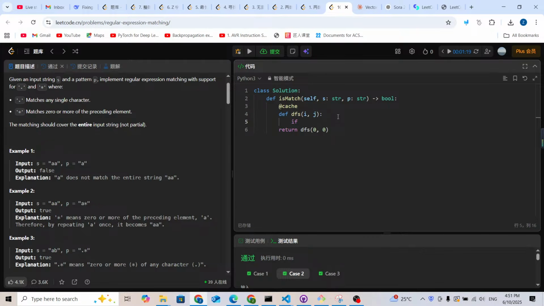So the condition is that if i is more than or equal to n, it means it goes out of the range, and at the same time, the index of the pattern also goes out of the range, if j is more than or equal to the length of P. If both of them go out of the range, it's going to be true. Another case is that if the pattern goes out of the range, but the string S didn't go out of the range, it means there are still some characters inside the string, but we've already used up the pattern. So definitely it's going to be false.